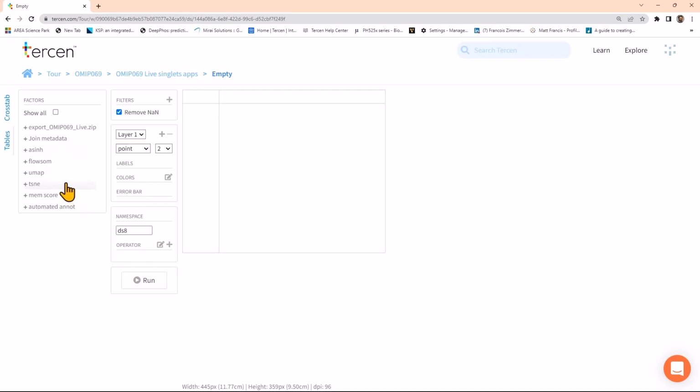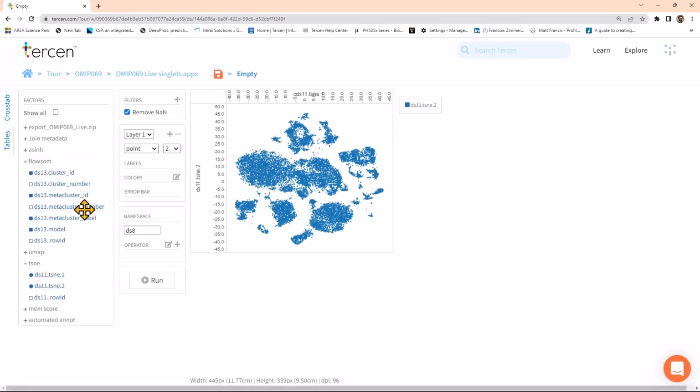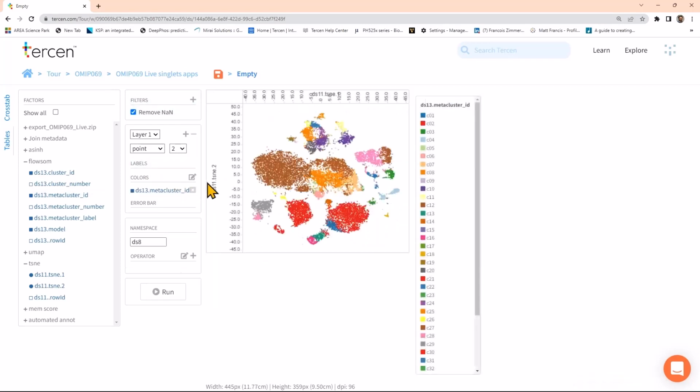So I'll do a t-SNE plot effectively. So I will click on the t-SNE step here, take t-SNE 1 and put it on the x-axis, and take t-SNE 2 and put it on the y-axis. And I'm going to color by the FlowSOM clusters. In this case, it's called meta cluster ID. So I drag it over and I drop it in the color area. So this is a t-SNE plot colored by a FlowSOM color.